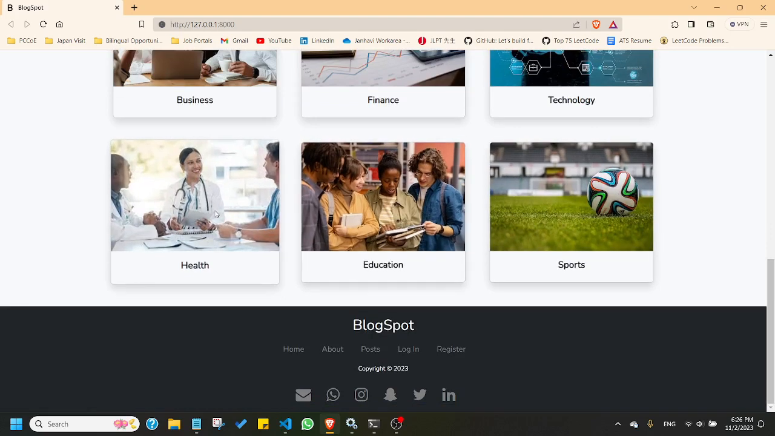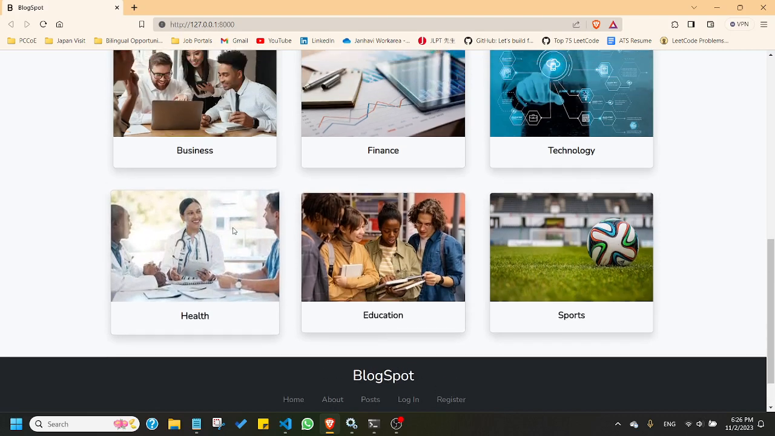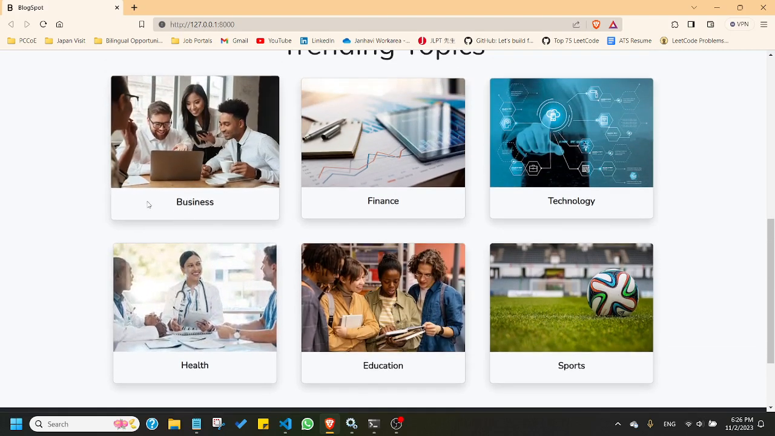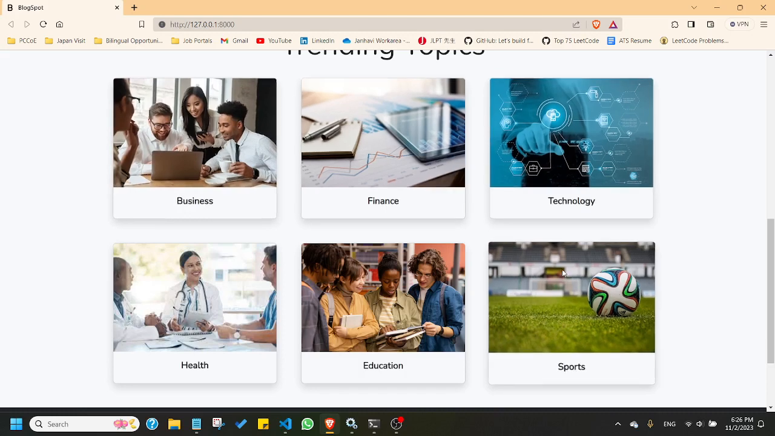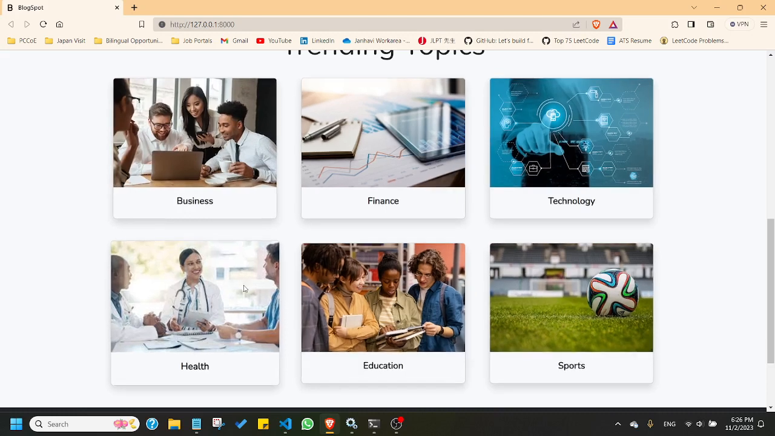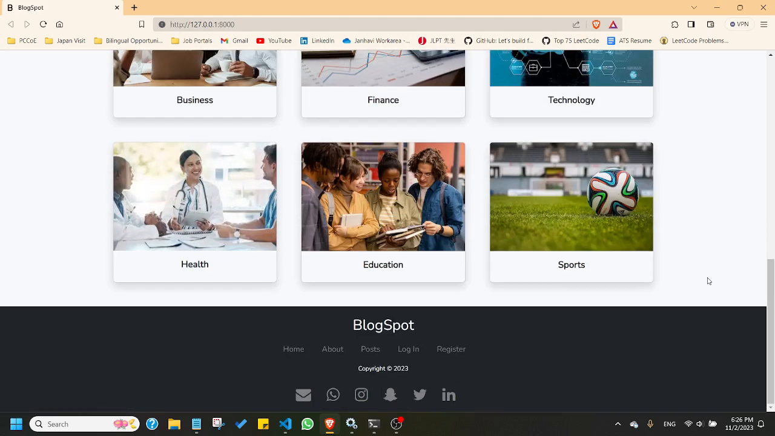And I've created these cards using the Bootstrap grid. You can see that these are cards which have been created to show these multiple domains that actually categorize the blog posts. And we can see that the footer basically contains the Blogspot logo. This is the navigation bar, and we have these social media handle icons at the bottom.